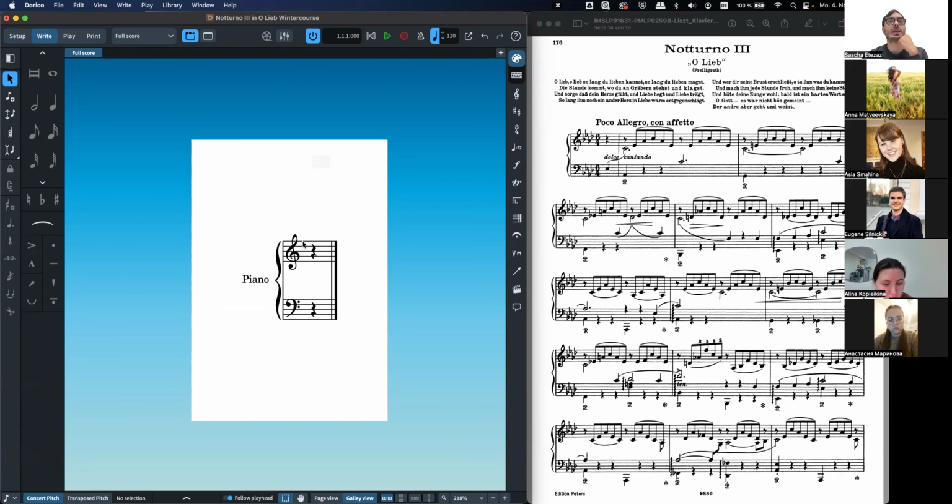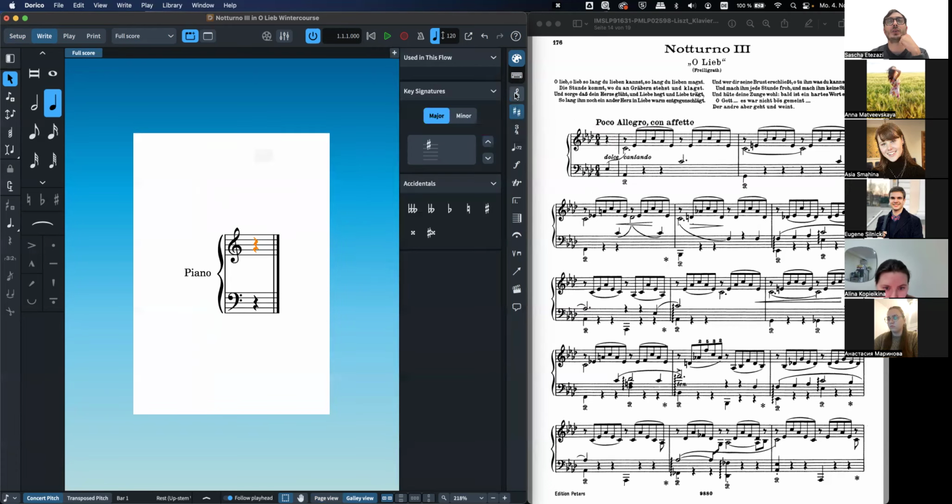Then the first things I always like to do before I enter any notes is to make sure I have all the key signature, time signature, and tempo set. The clefs are already, of course, there. So here on the right, you will find these things which are not notes. Here on the left, you find the things which are notes.